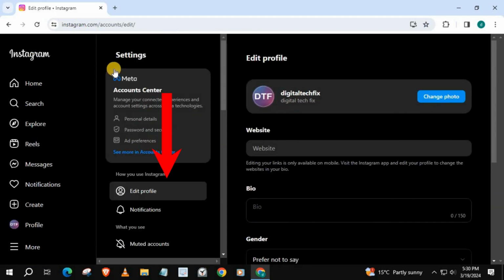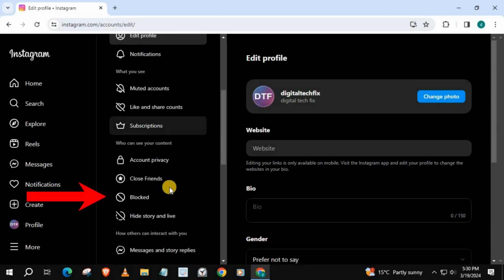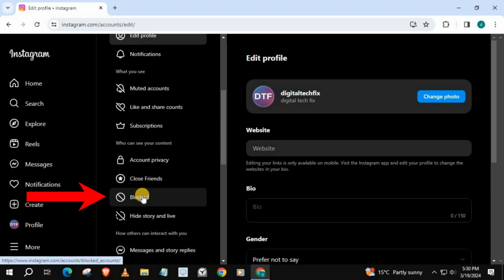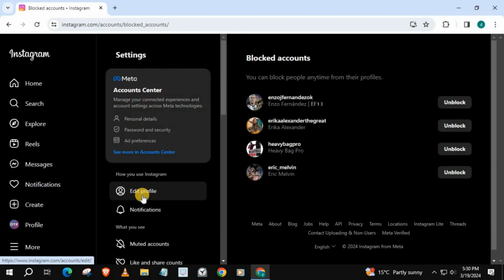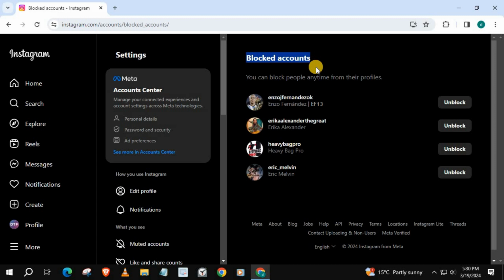Come over to this column that says settings. Scroll down until you find blocked. This is where all the blocked accounts on your Instagram account will be. I currently have 4 people blocked on my account.